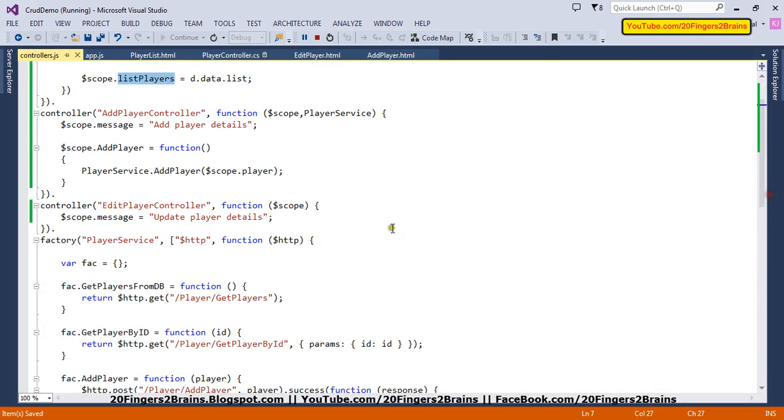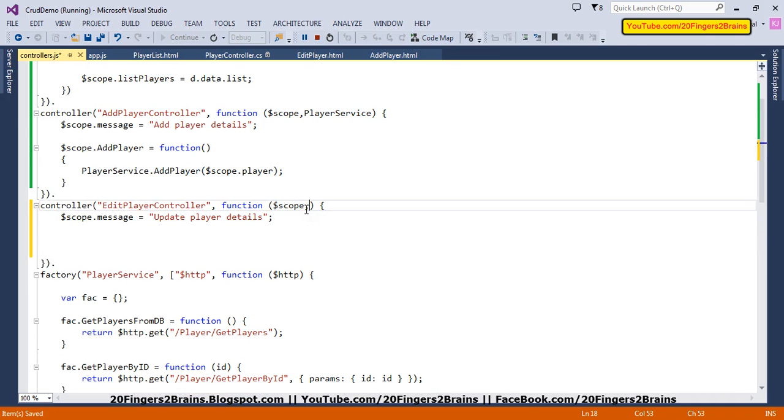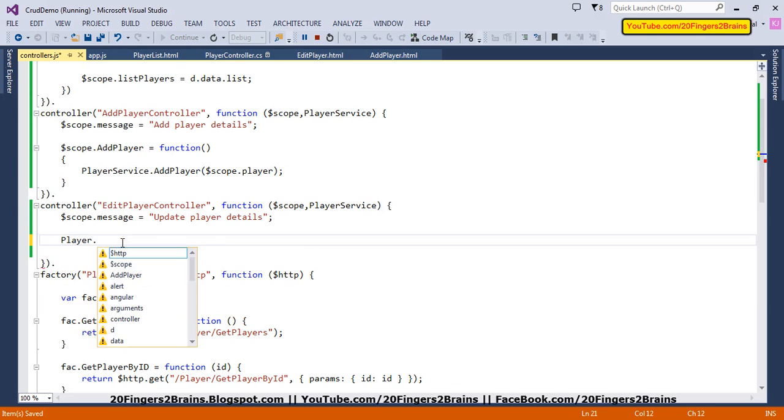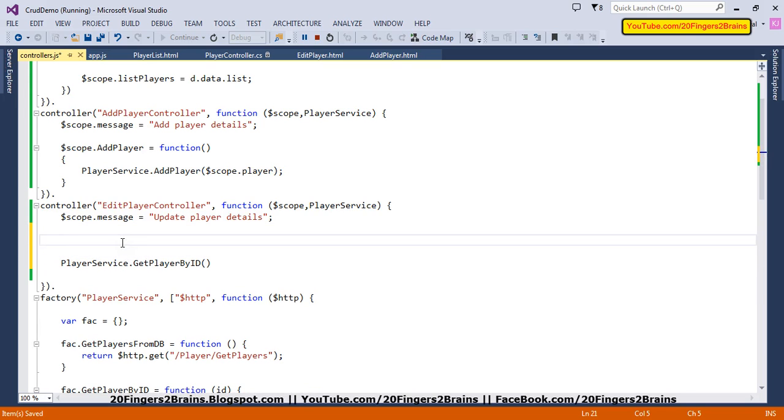So here is our connected controller. Now it is obvious that we are going to use player service, so we will specify it as a parameter in our controller, and then we are going to call player service dot get player by ID, and we have to pass an ID to this function. So where are we getting that ID from? Now when we click on the edit link, this controller is called, so we have to find some mechanism to get that ID from the URL or the route.